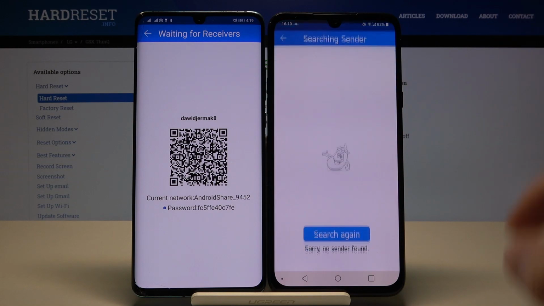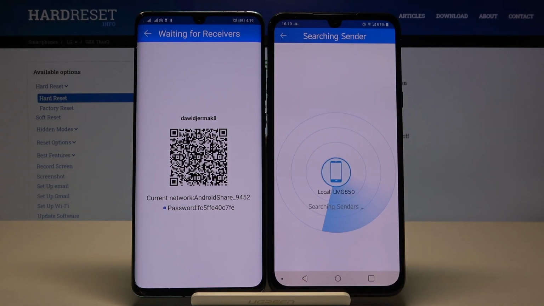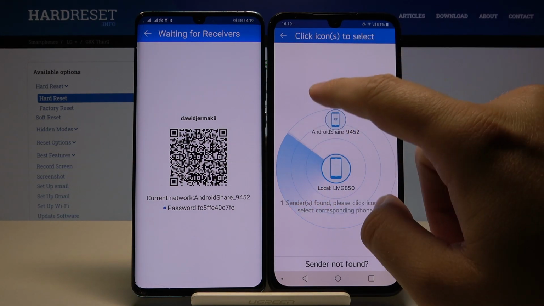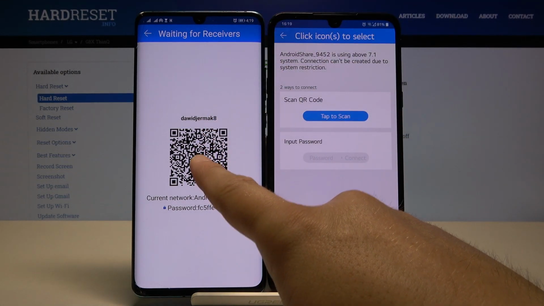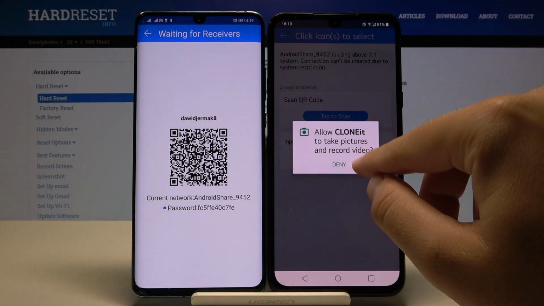And right now click receiver one more time, tap search again, and right now we have to tap search again one more time, and if we get this Android share icon here, you have to tap on it. And right now we have two ways to connect. We can scan this QR code, but also we can input the password manually, so we have to pick our way. I'm going to scan the code.